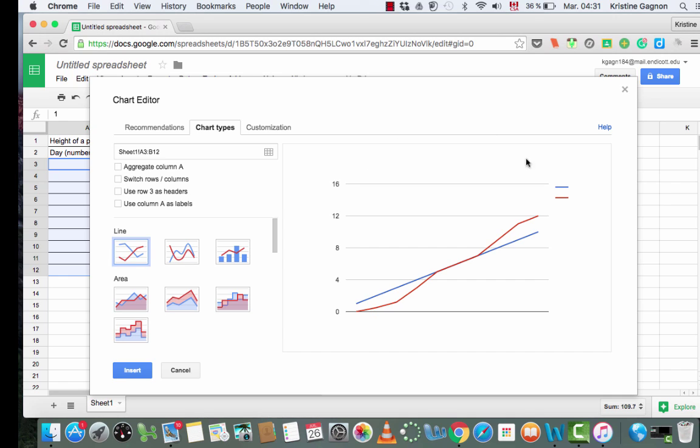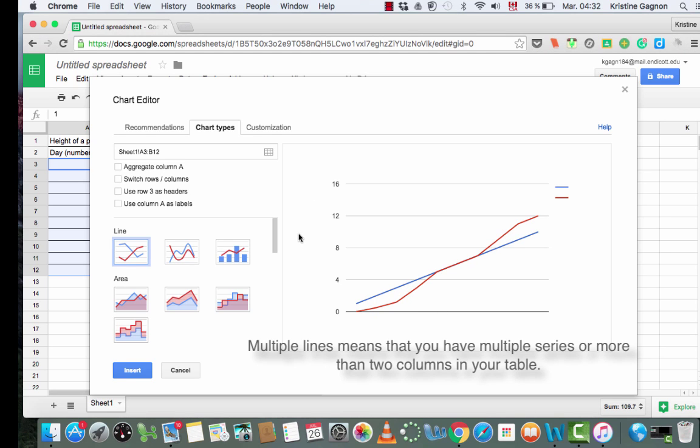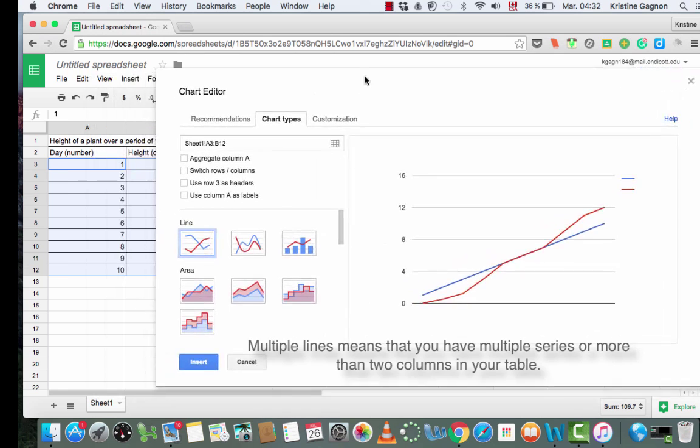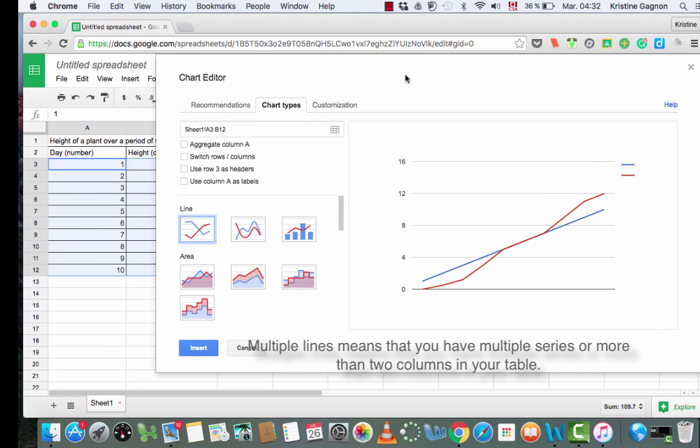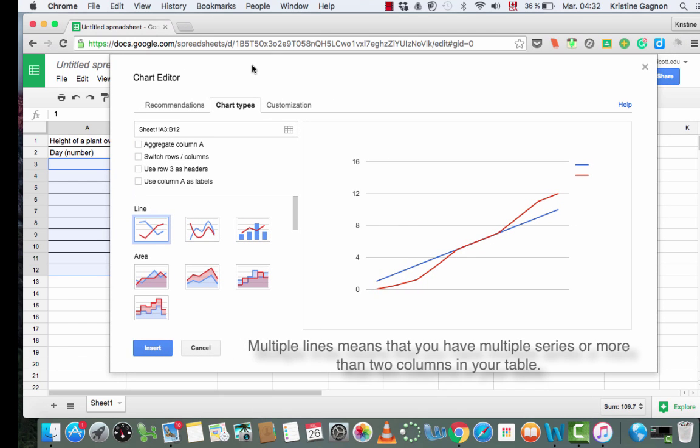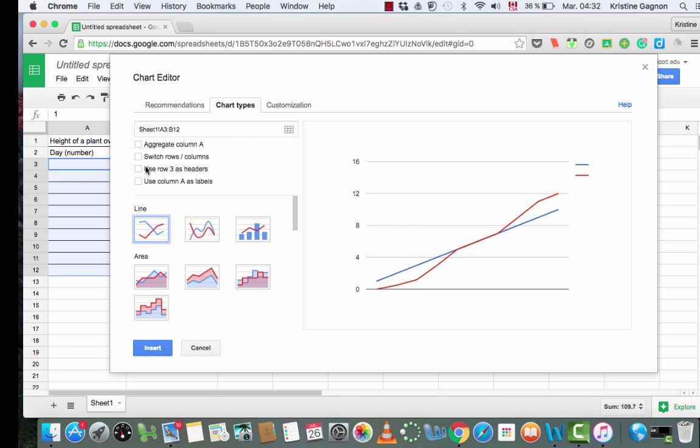Now it's going to give you a suggestion as to what it might look like, and you need to have a good idea in your mind of what it should look like. Right now I have two lines. Two lines represent that I have two different responding variables. This is definitely not the case. I only have one.